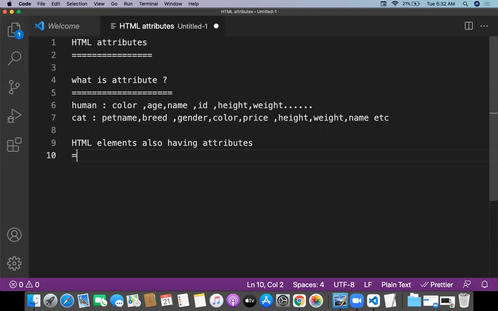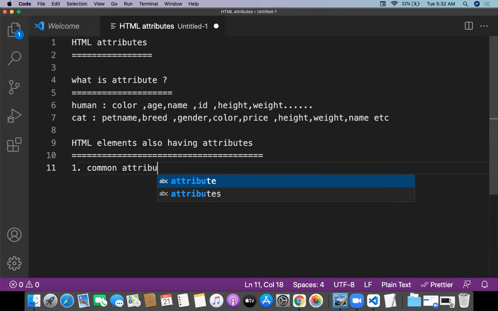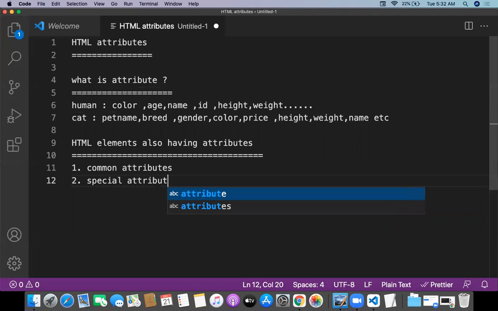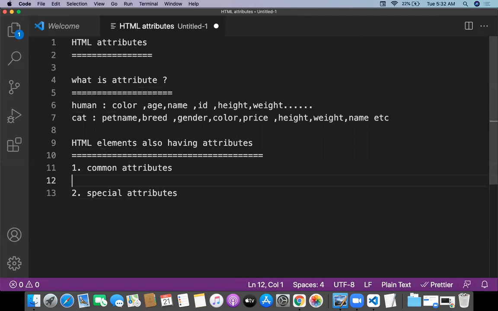So HTML elements have attributes, and those attributes are actually of two types. One is common attributes, and one is special attributes. So what are the common attributes? Then what are the special attributes? I'll tell you and explain.